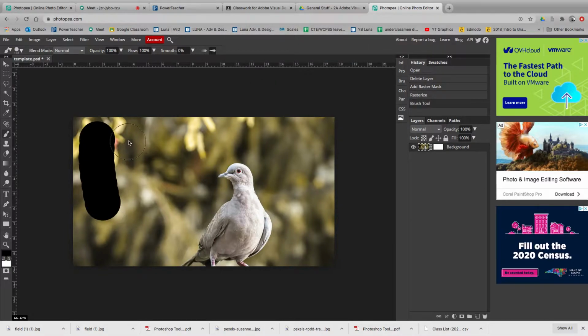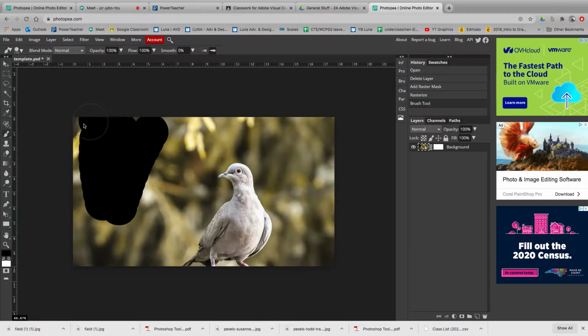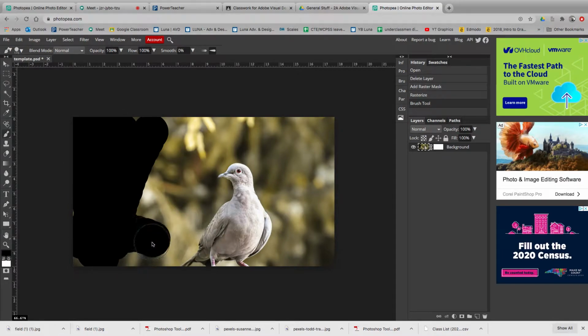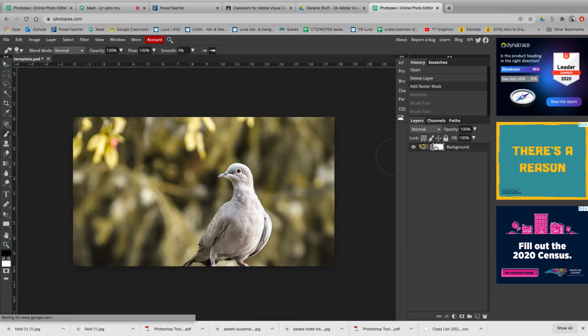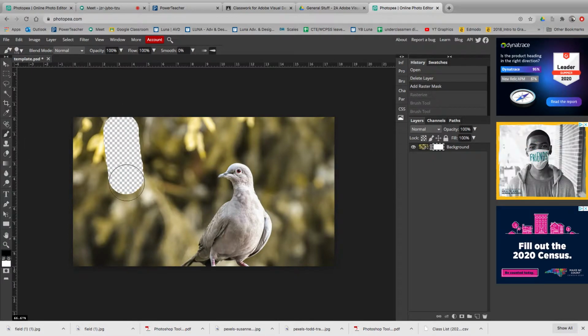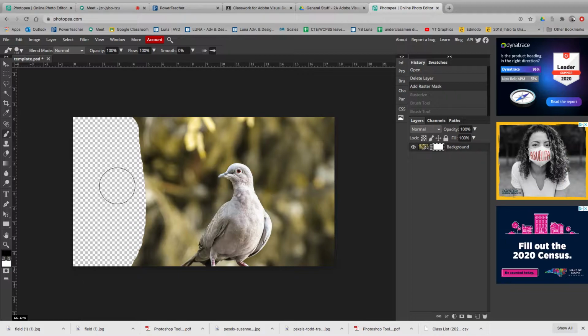And it's saying, oh, that's what happened. And sometimes this will happen to you. You'll be painting here and you say, Mr. Bush, I don't understand. It's not taking the background away. That's because you're in the wrong layer. So I'm going to hit Command Z a couple of times. Go over here. And now notice it goes away.